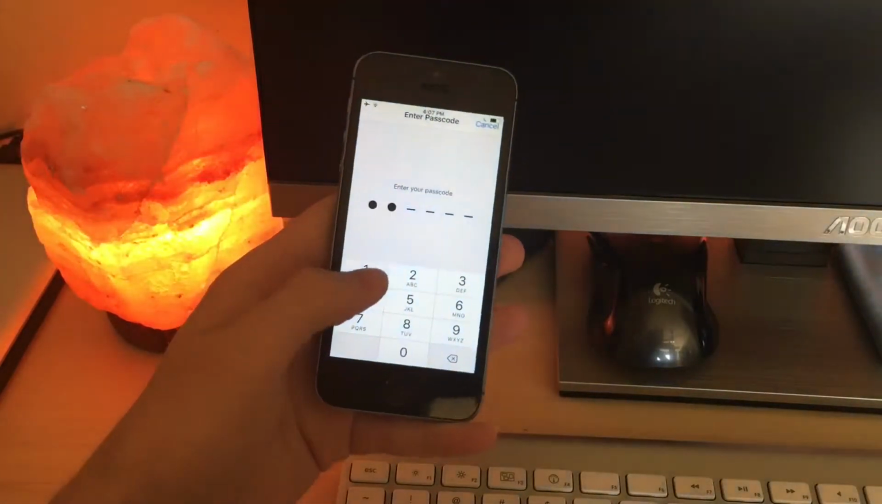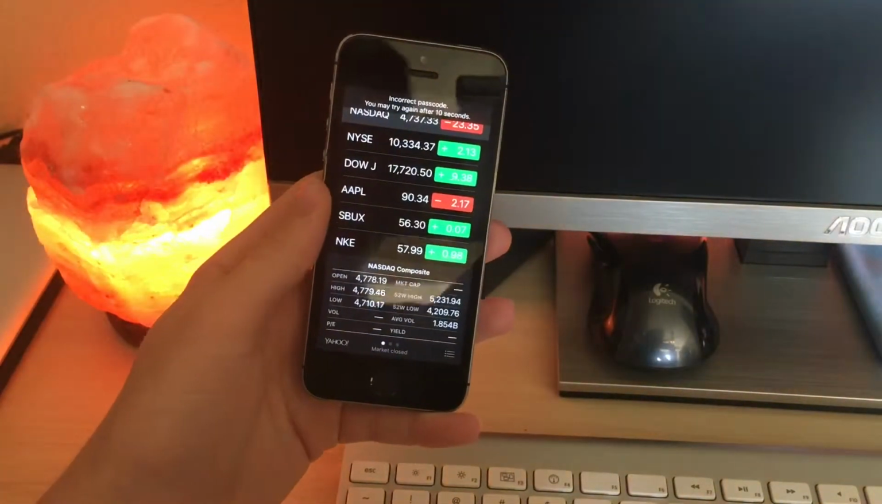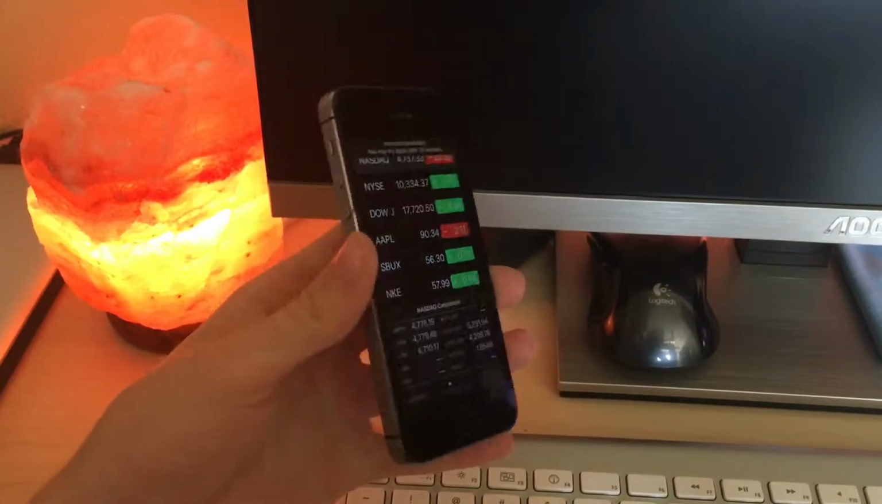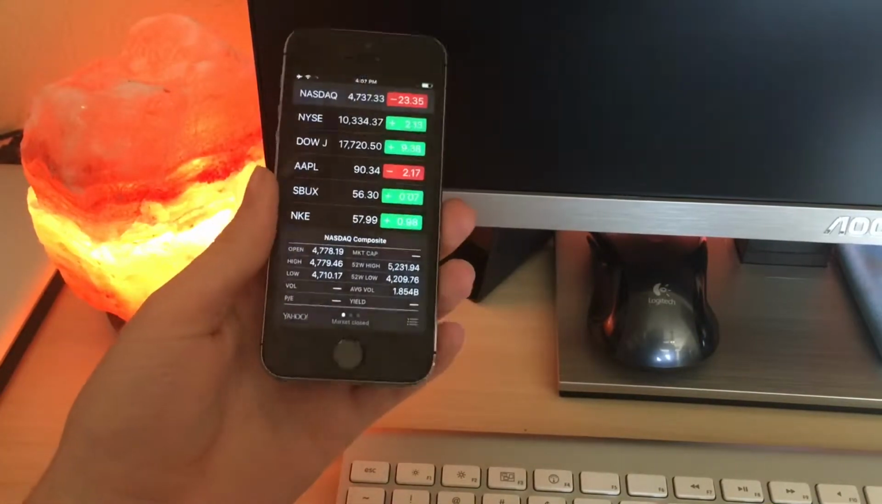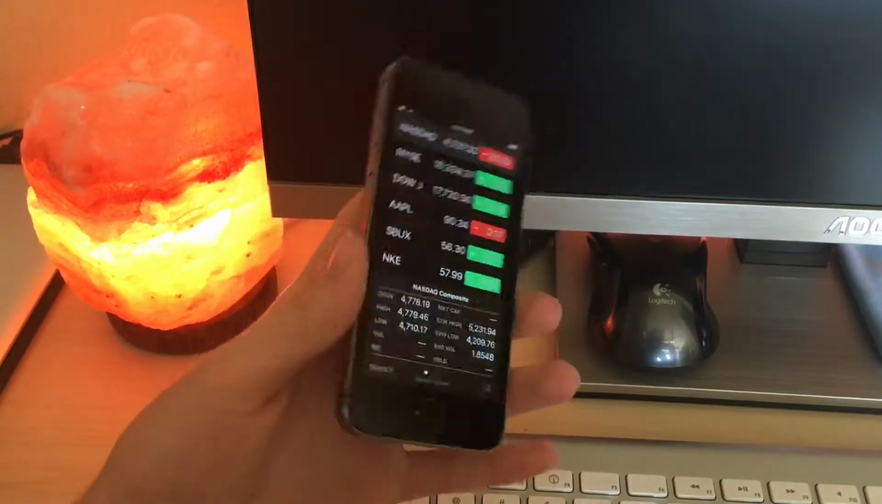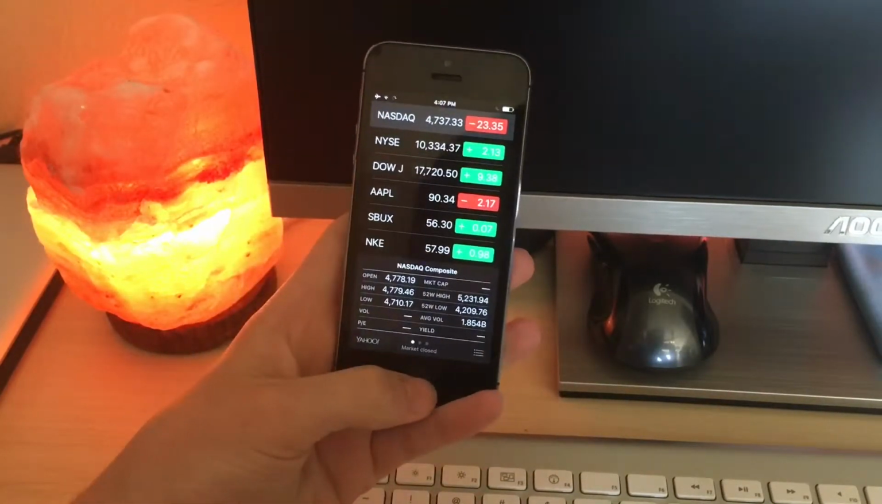And if you type in the wrong password, it'll block you for 10 seconds. And it goes up to 60 seconds and on and on. So just make sure you turn it off on your friend's phone when you're done.